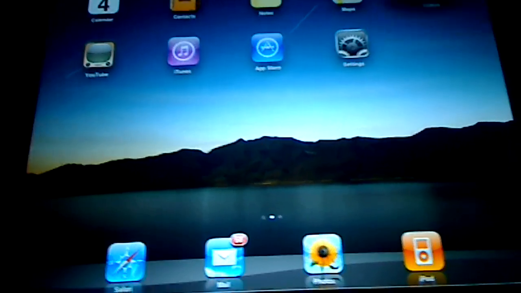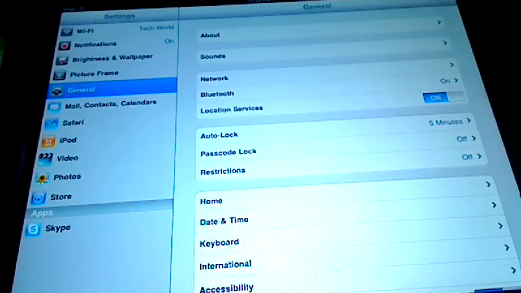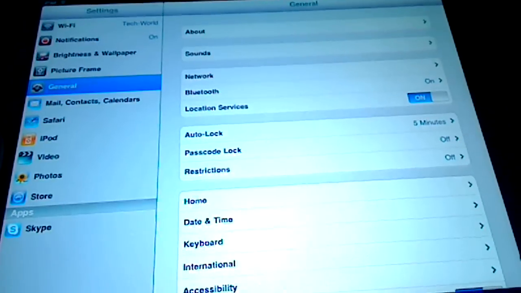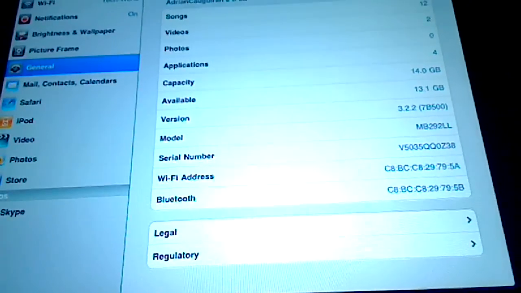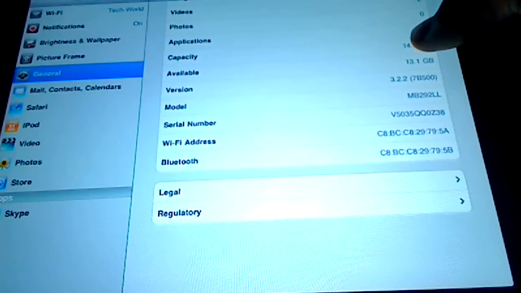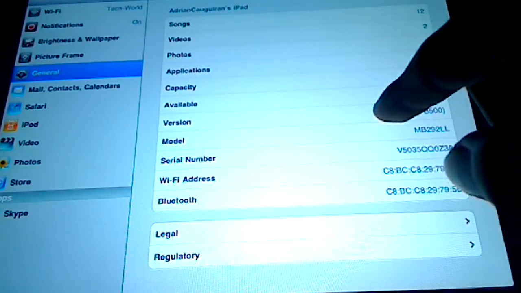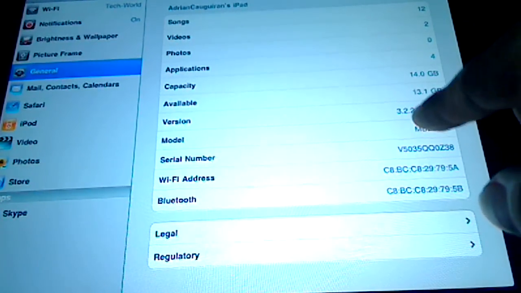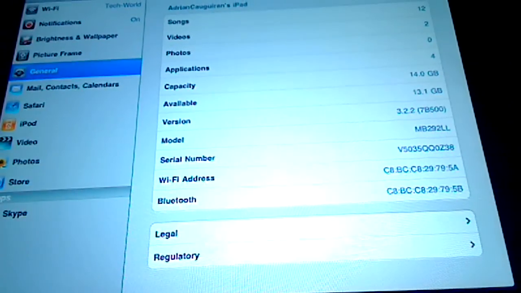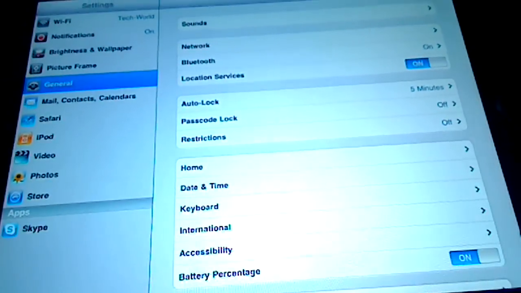So if you want to check out what firmware you're on the iPad, obviously you're going to want to go into your settings here, and then go into the About right here at the top. Sorry, it's kind of slanted there. And you should be able to scroll down right here, and it'll say your version number, which obviously you can see mine is 3.2.2.